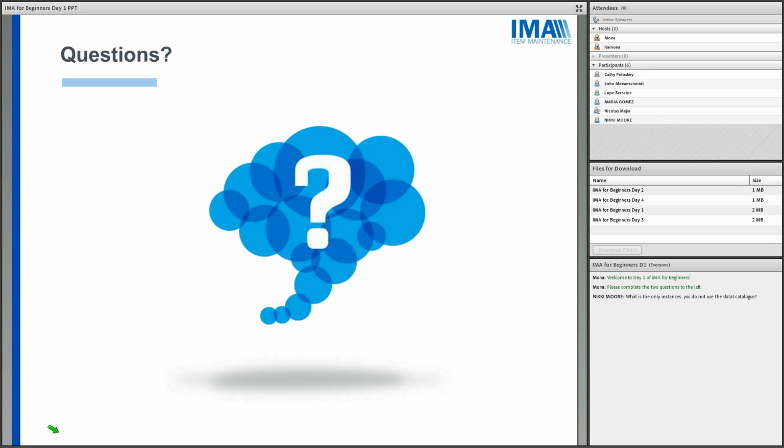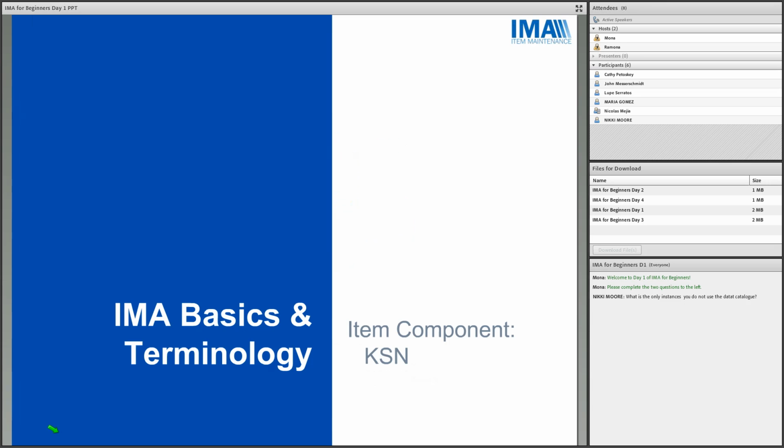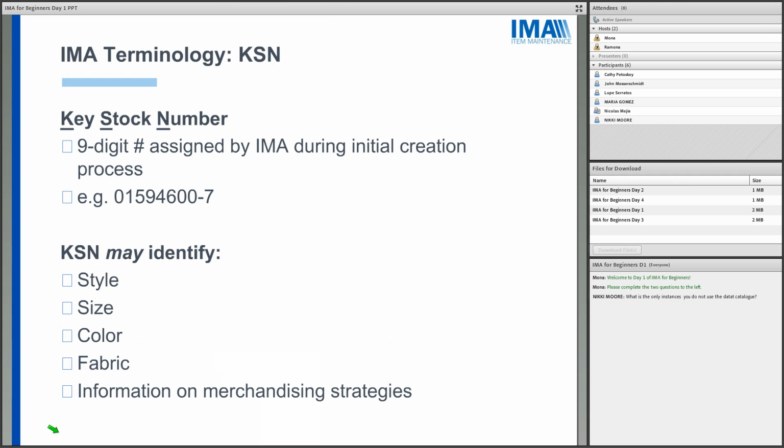So any questions about the item component? Okay, we're going to move on to the KSN.